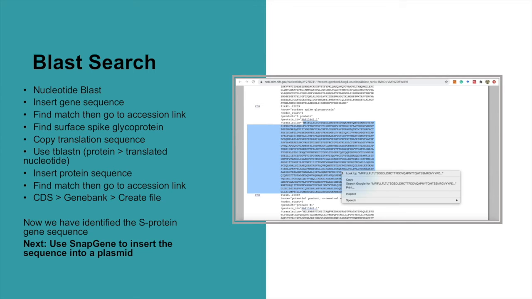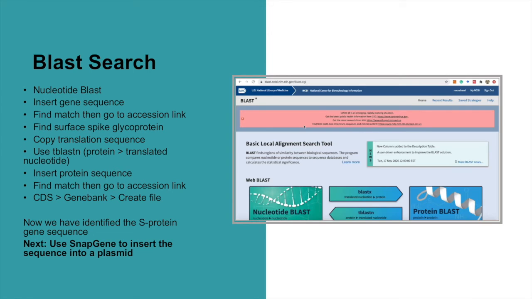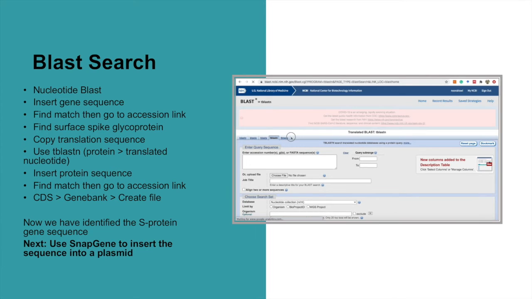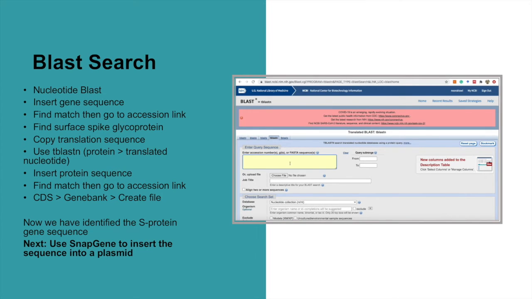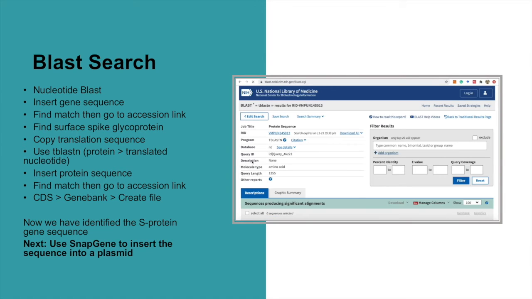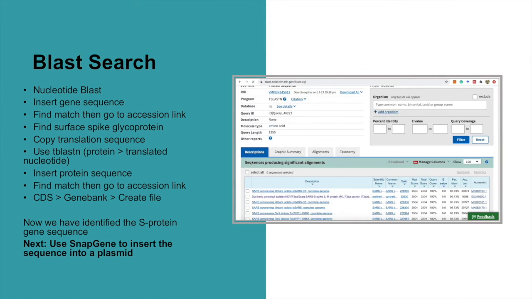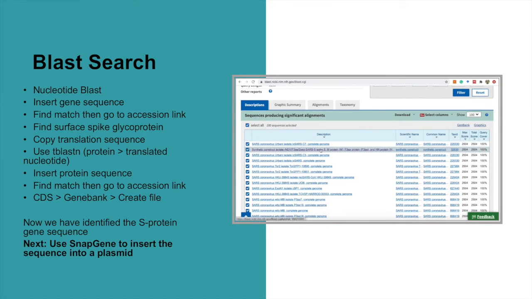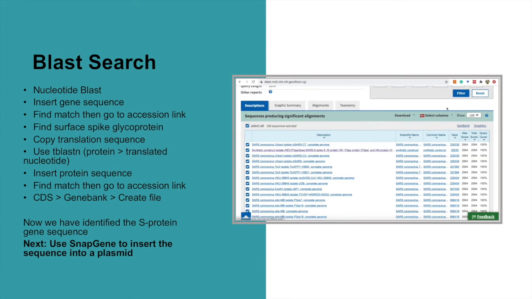This is why we will be copying this sequence, going again to the BLAST search, this time using the tBLASTn in order to convert our protein sequence into a nucleotide sequence. We click BLAST, and then we will have the different results. The second result is what we're looking for because it provides all the different types of proteins separately.